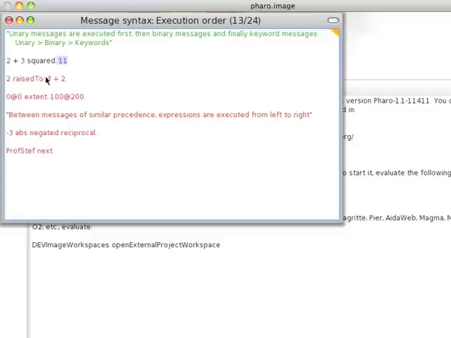So 2 raised to 3 + 2. You should get 3 + 2 first, then 2 raised to the 5th. Let's see how that works. Print it, and sure enough you get what I expected. So notice, binary first, keyword after that. Here we have a binary and a keyword. We should get the point 0@0, with extent: sent to it, with the point 100@200 as an argument. So this is the receiver, the message, the object. Do a print it, and sure enough that's what we get.